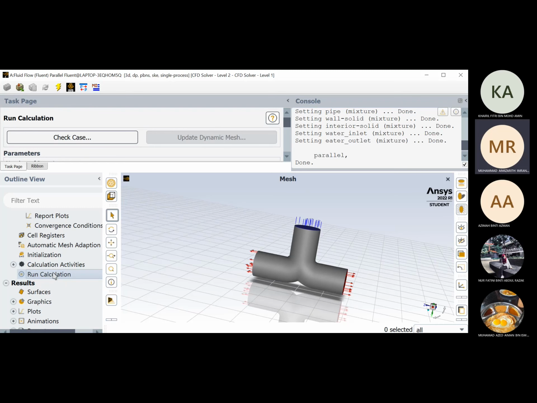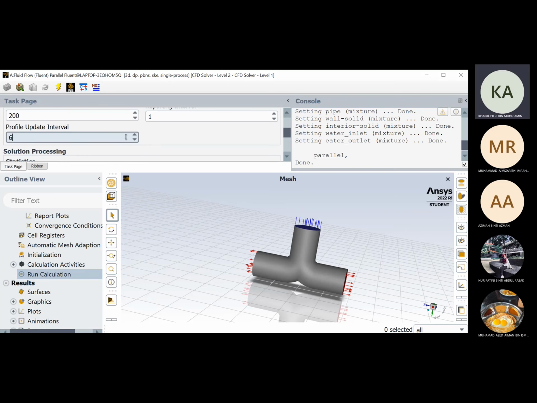This one is calculation, not simulation. Both, it's the same thing. It calculates first and then it does the simulation.